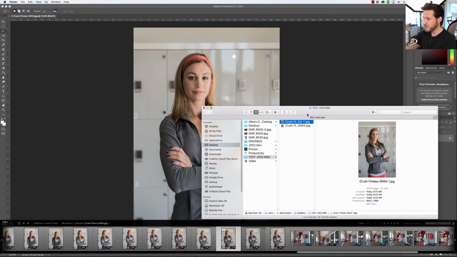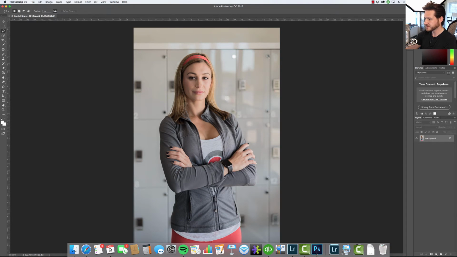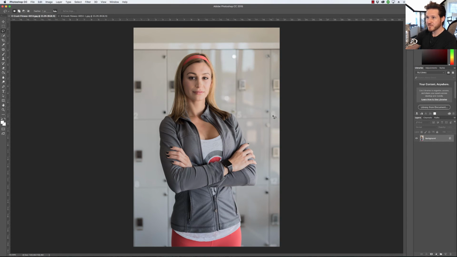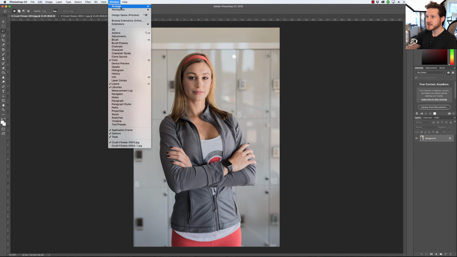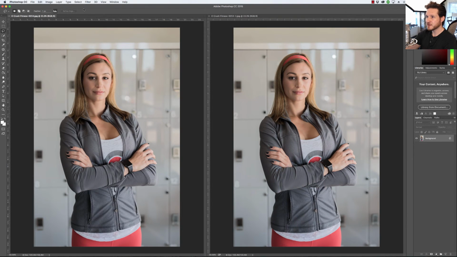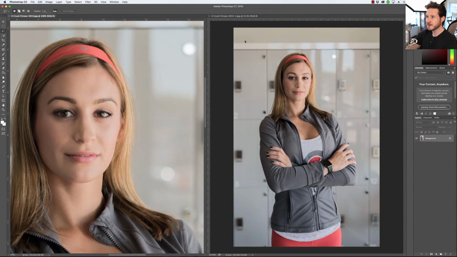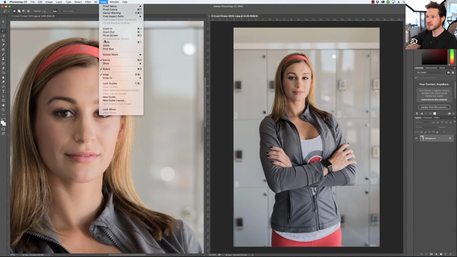So now what we're going to do is open both of these back into Photoshop, and we're going to do a side-by-side comparison. So let's see, window, workspace, two up vertical. And we're going to do view 100% and view 100%.